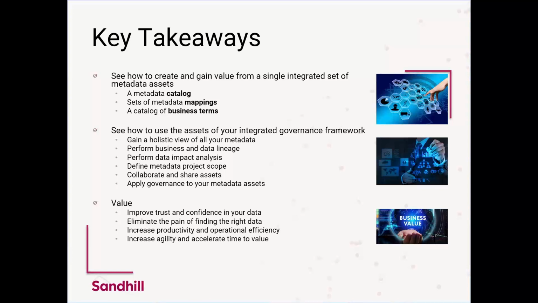If we're looking to create a new project and we want to scope that project, define what that project is, we can go in and very quickly do a data impact analysis. We can define the project scope on there. Again, with these assets, if they're being governed and managed in a central area, we can go in and collaborate and share those assets on there. And of course, we can also apply governance to the assets as well.